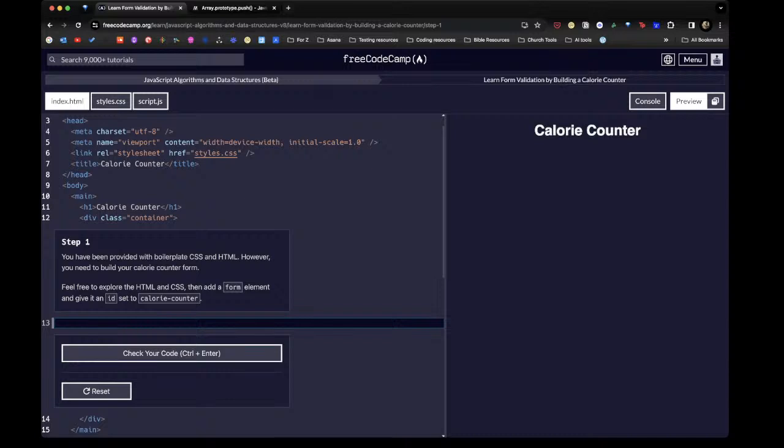Alright, so we need to add a form element and give it. Alright, so you've been provided with boilerplate CSS and HTML. Now you need to build your calorie counter form. Okay, add a form element and give it an ID. So I know when they say form element, I believe it's just, I think this is it. And I'm wasting time by going with what I think as opposed to just going to check, because I know I will be checking anyway.